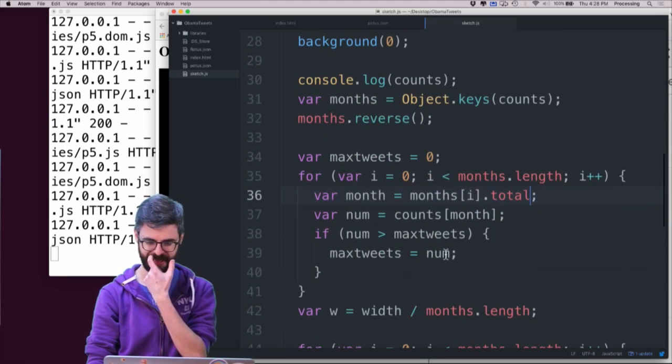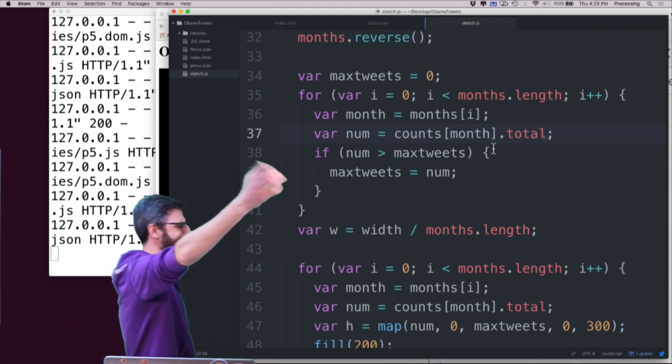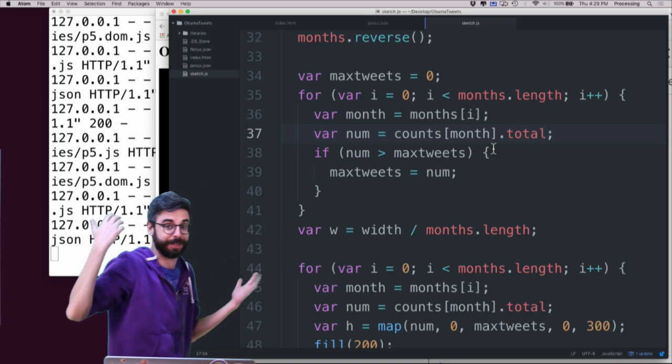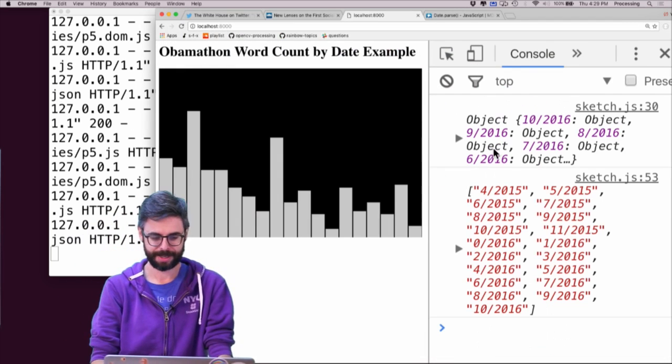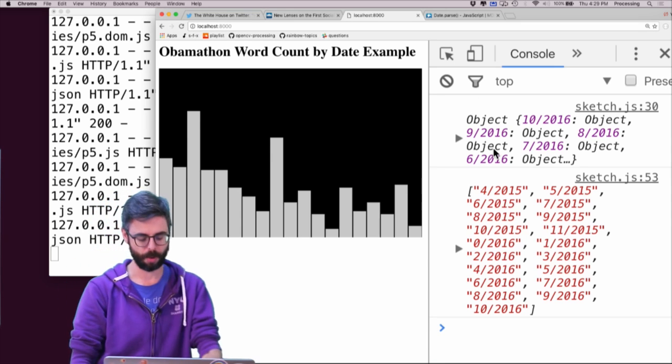I missed something. So I had said months index i.total, which doesn't exist for the month, one of these weird mysterious JavaScript problems. Here we go. So now I'm back to where I started, but I have an opportunity now to add more.